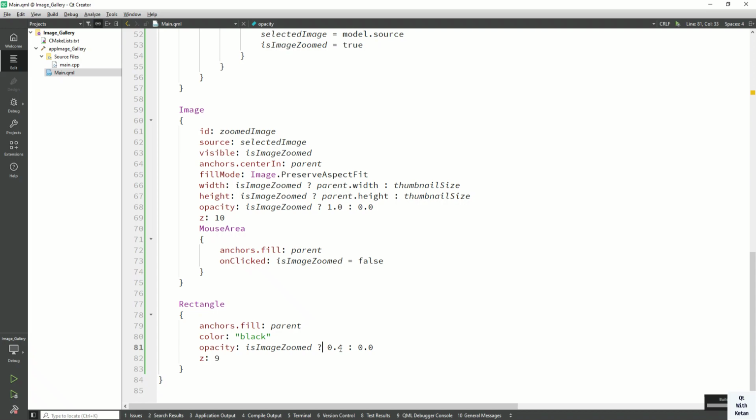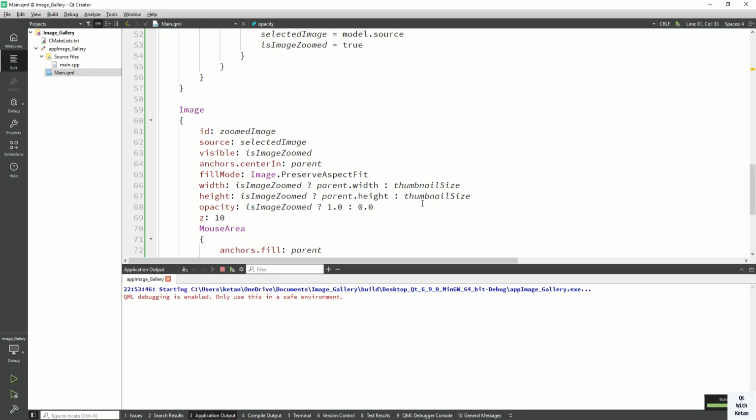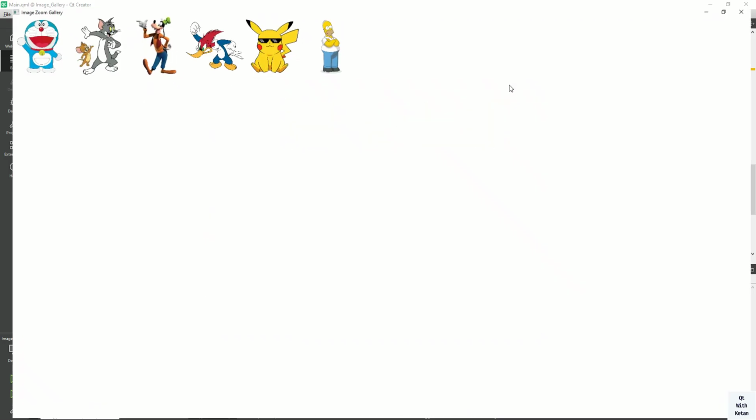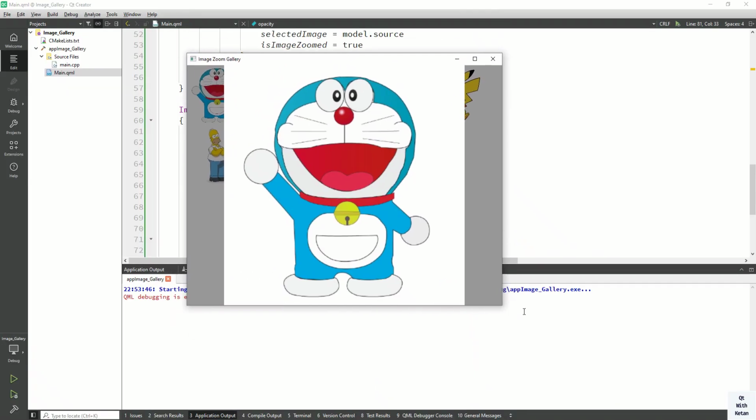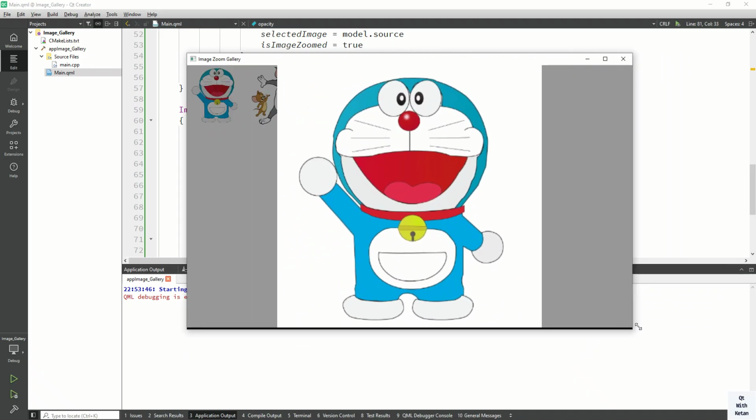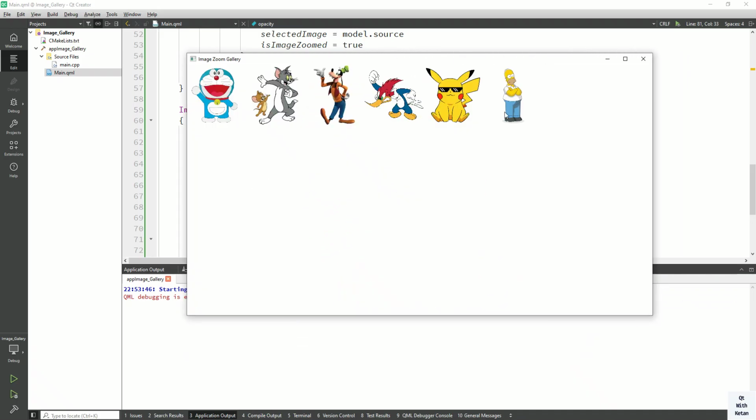Then after that we will add some animation for it. First of all, let's see this functionality. Now let's run the application. First of all, maximize this application. When we click on the first picture, you can see the image automatically zooms and fits in our application. When we minimize or resize the application, it will automatically adapt. When we click on this image again, it automatically zooms out.